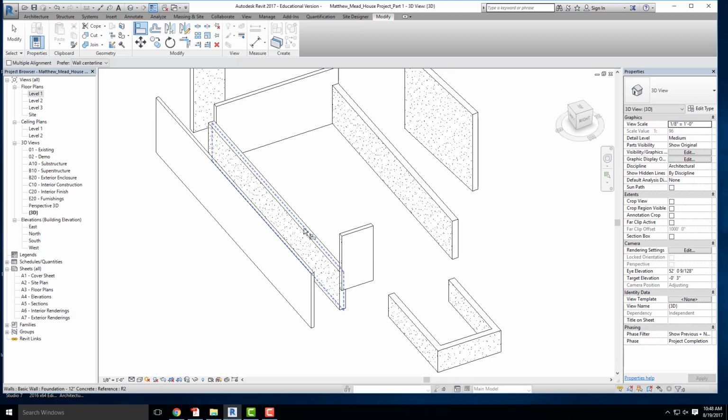The reason why you wouldn't want to do center line to center line right now is because our lower wall is actually a 12-inch wall, and the wall that I just drew is a 6-inch wall. So if you align center line to center line, your wall is going to look like something like this. Right? So I want to align the exterior faces.